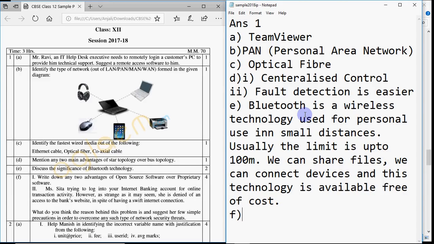Then proprietary software is the one which is made by the developer and it is paid. You have to pay and then you can use it. Then one thing, it is paid. Second, you cannot customize it. The way the software is, you have to use it that way. So clearly from the definition, I can make out the advantages of open source software over proprietary software.